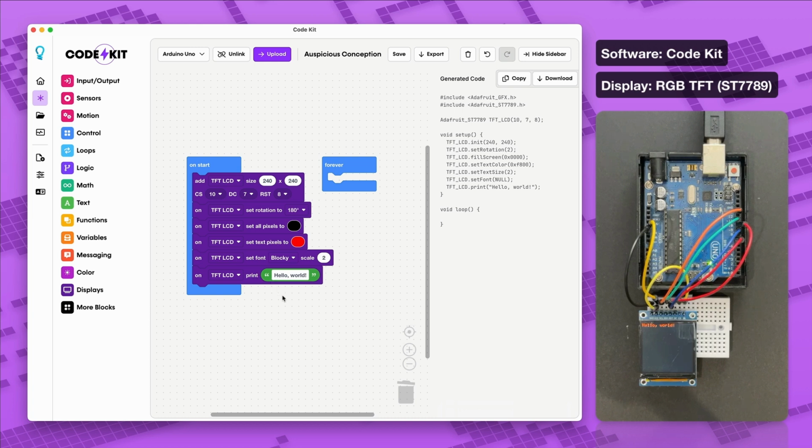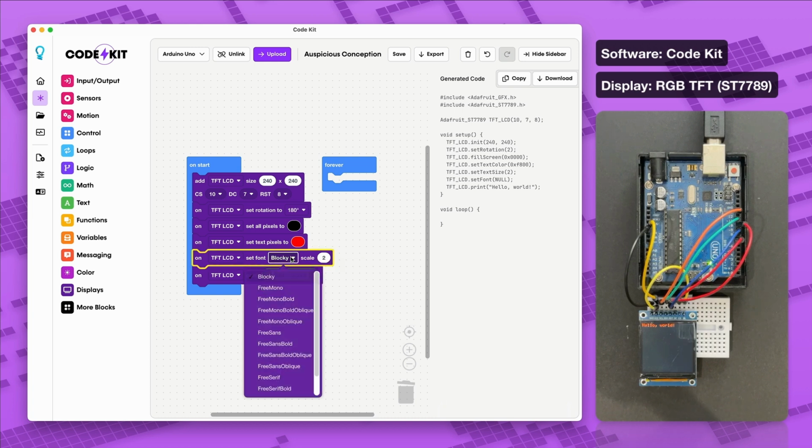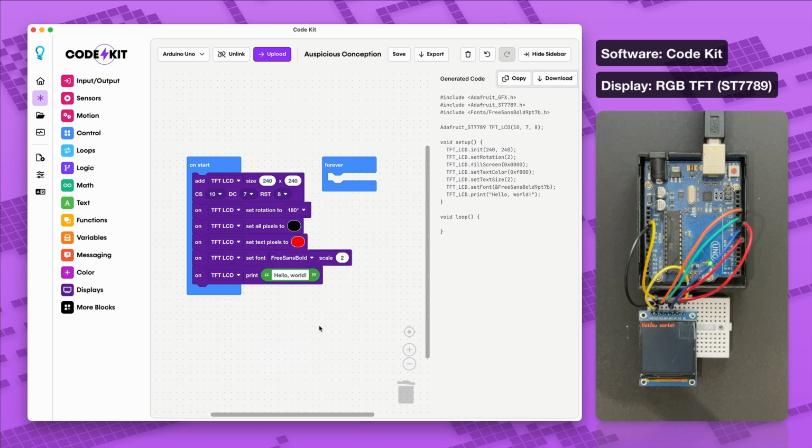And finally, I'm going to show you how to change the font, and that's really easy with this drop-down menu here. So I think I'm going to change to a sans serif bold font. We'll keep that scale set to 2, and we will upload that to the board now.